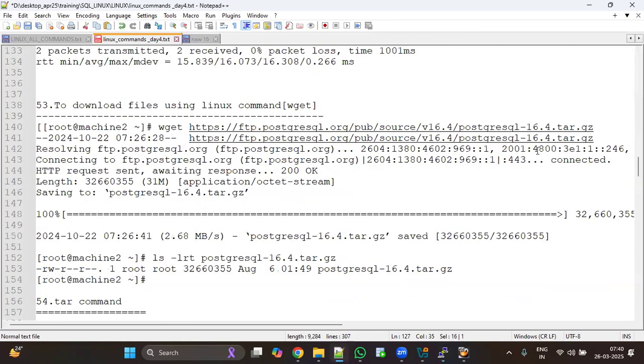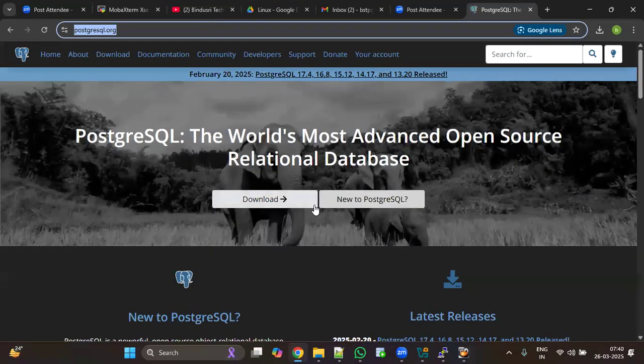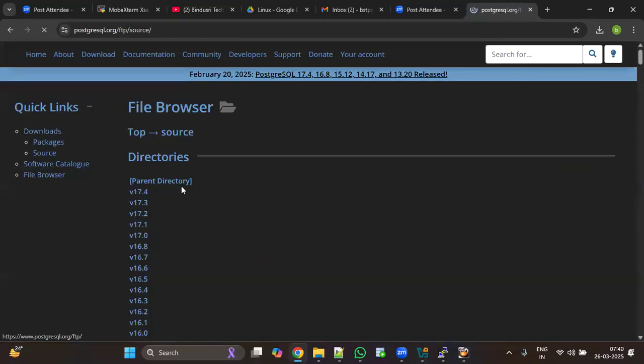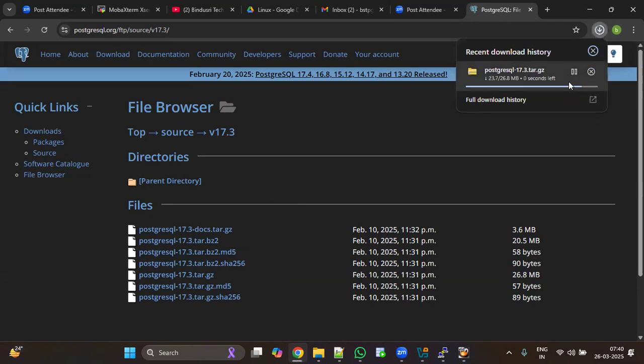Suppose you want to download some software, for example the PostgreSQL database. How can you download it? There is a website, postgresql.org. Click on download. There is a source method. I want to download this software. Right click on this download and click. It's going to start the download into the local system, not into the Linux server. So I want to copy this file to my Linux server. This is the file I downloaded in my local system, and I want to transfer it to the Linux server. How can you transfer this file?